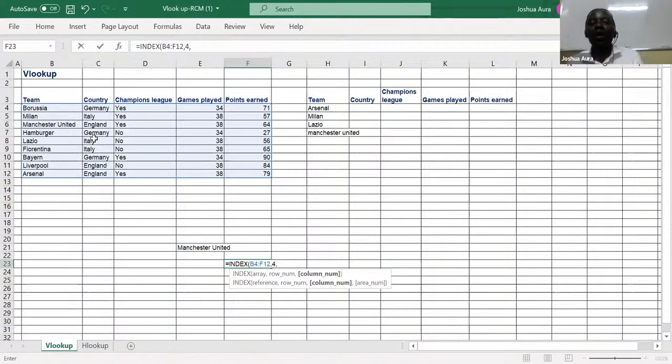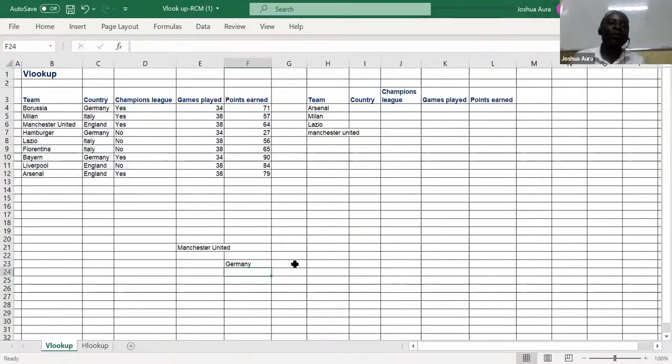So this country is in which column? Can somebody talk to me? Column number two. So I have to specify column number two. It has told me that the item on the fourth row of column two is Germany.